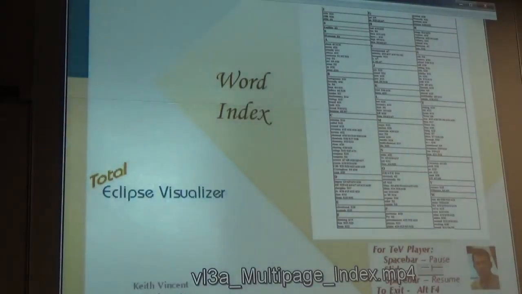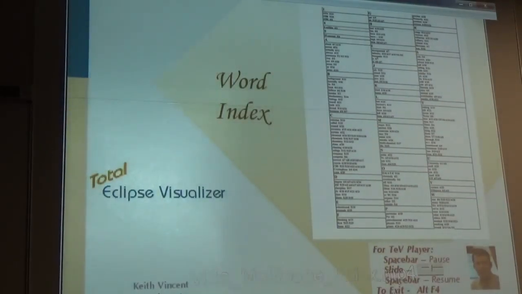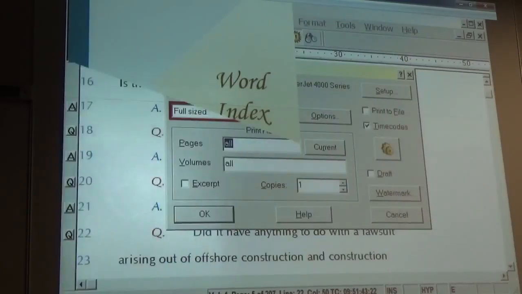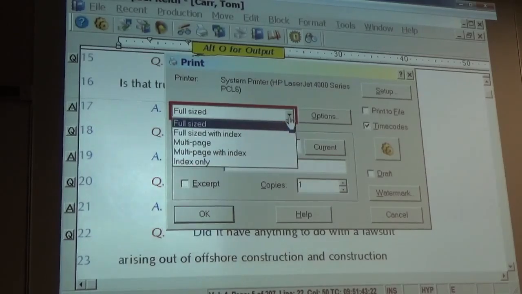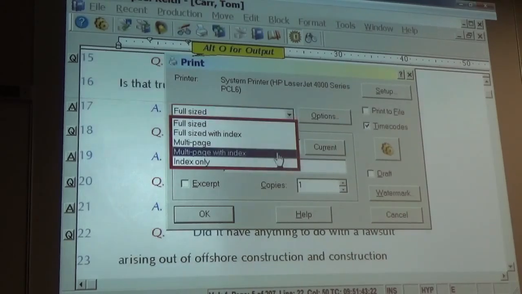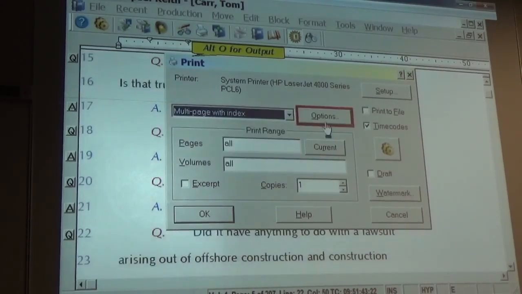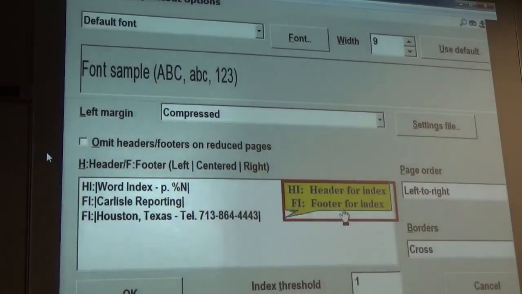Let's see how to print a word index with Total Eclipse. At the print dialog, I'll click on the arrow next to full-sized, and you'll see that you have the option of printing just a word index or printing a word index at the end of either your full-sized document or a multi-page version of your document. I'll select multi-page with index, and now take a look at some of the options that are available. If you want to use special headers or footers for the word index, here is where you would set that up. Consult the manual or the help text for a list of the symbols that can be used.